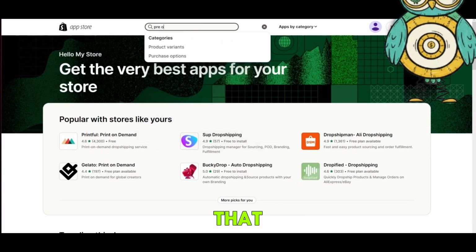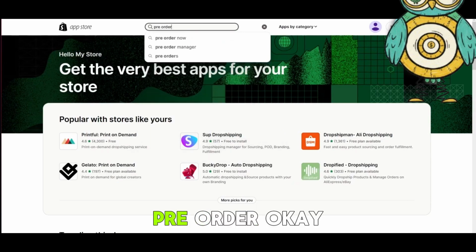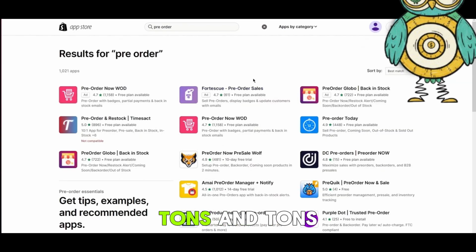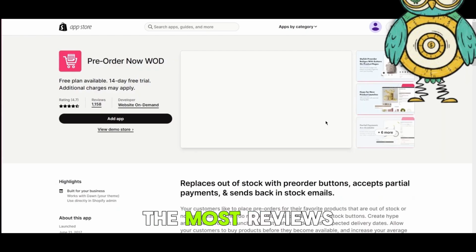So once you're there, you're just going to write pre-order. Okay, now once you write pre-order, what's going to happen? It's going to give you tons and tons of apps. Now, there are many apps that you can choose from, okay? I personally prefer an app with the most reviews. So Preorder Now WOD is the one with the most reviews.